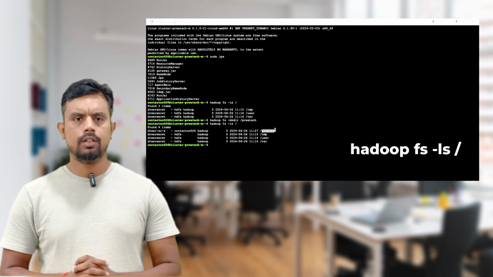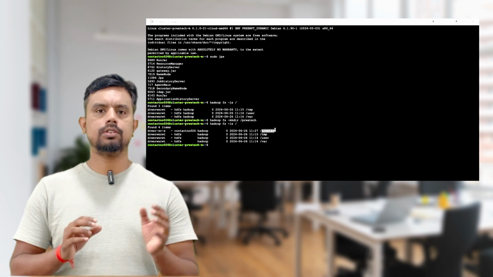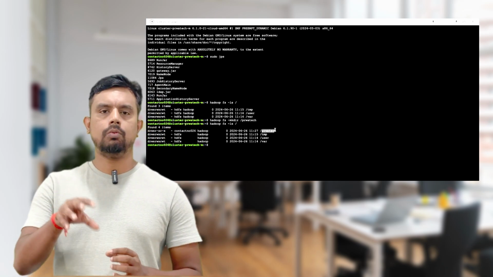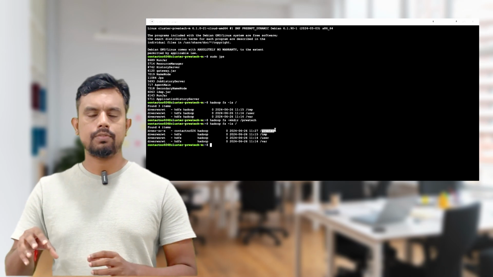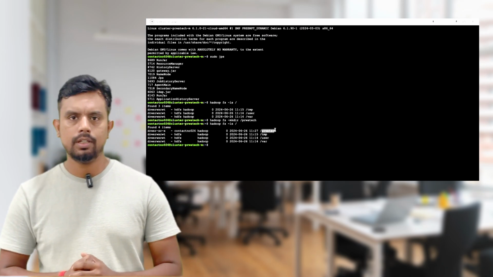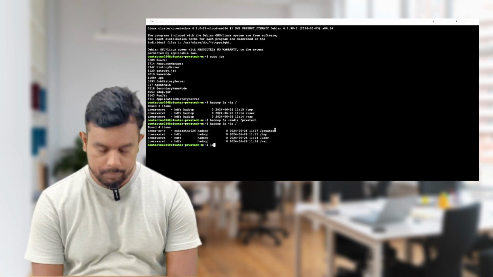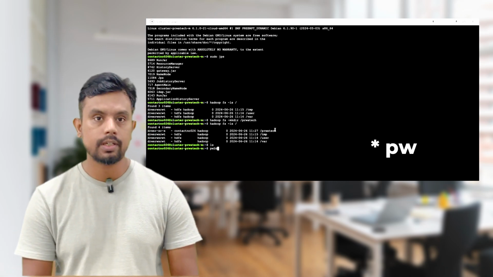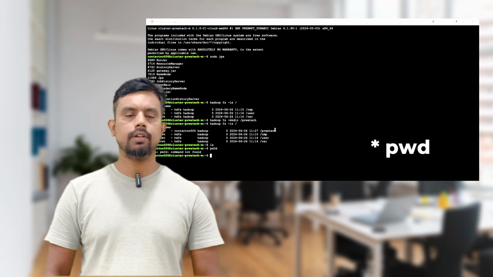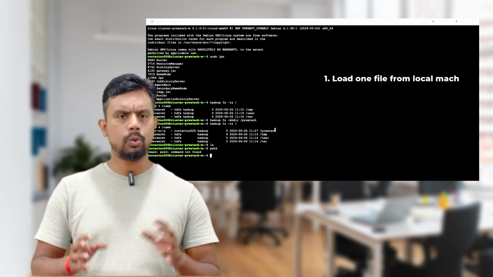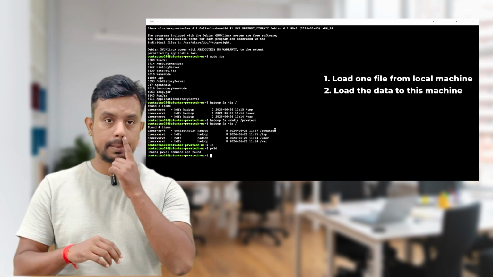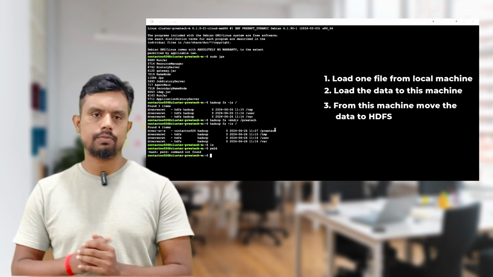Why onto this path? Because I created my own directory, and whatever file I want to store on HDFS, I can put inside this directory. Now I will check if there is any file on my machine. I will write ls, and pwd for the present directory, and there's nothing. So I will load one file from a local machine onto this machine, and from this machine we will move the data to HDFS. So there are 3 steps.